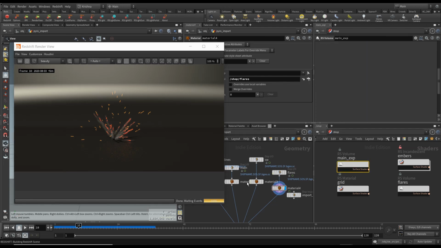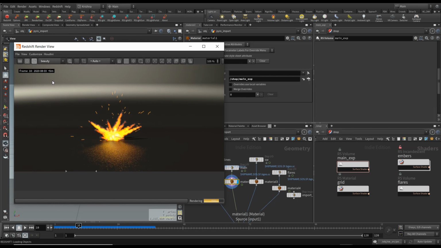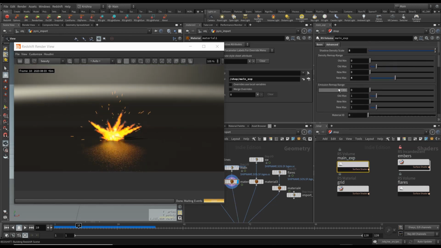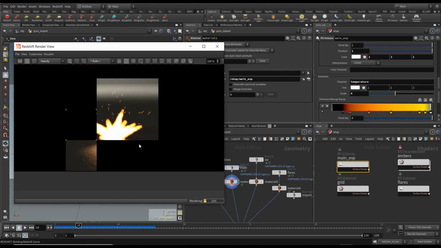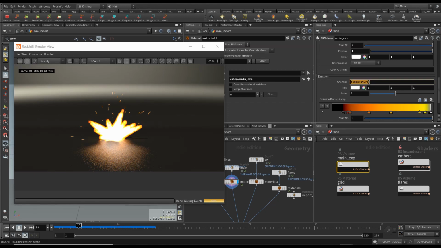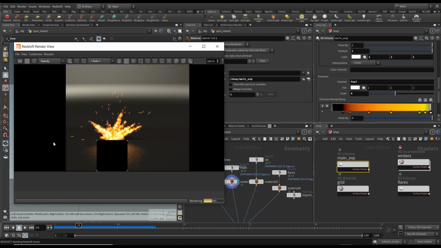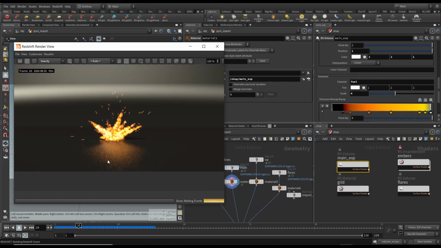And the main explosion, let me just choose main explosion again. Maybe I will change the main explosion from heat to temperature, and we will see how it looks. That looks bad. All right. How about fuel? Yeah, fuel looks a lot better, I think. Okay, we will leave it at that for now. We'll come back and change it.